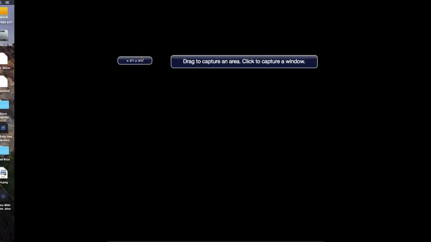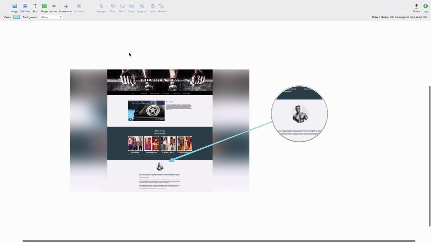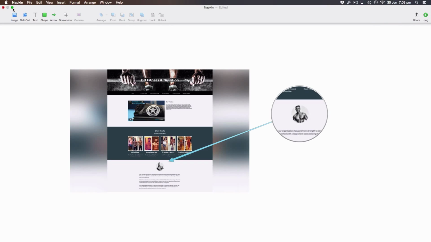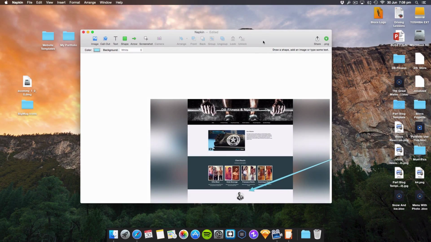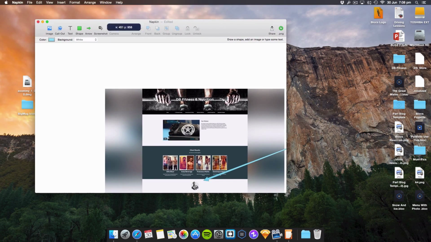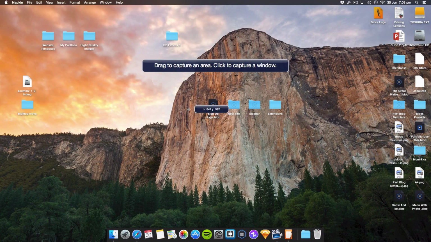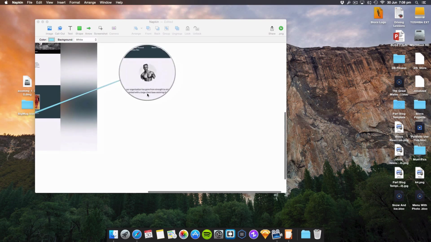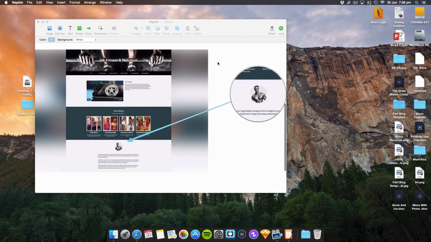So here we go. You can drag on an area. This works better now. If we make this smaller again, this is the actual default size of Napkin. So if you've got, say, a window here and you choose screenshot, it'll fade this out, and then you can create a screenshot and it'll import it straight in. And then that's about it.